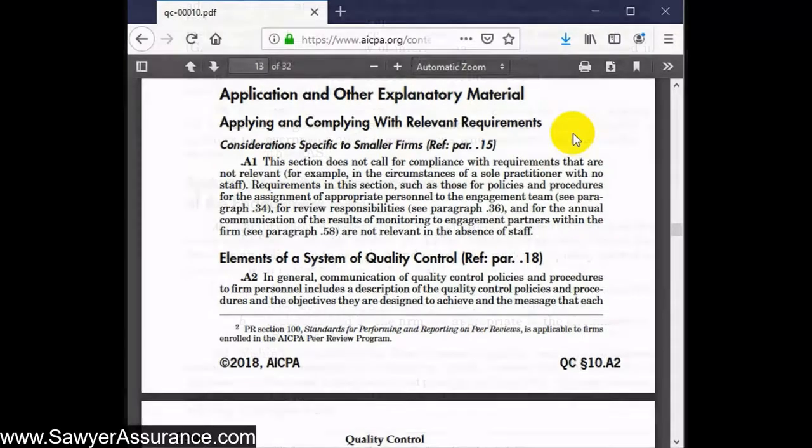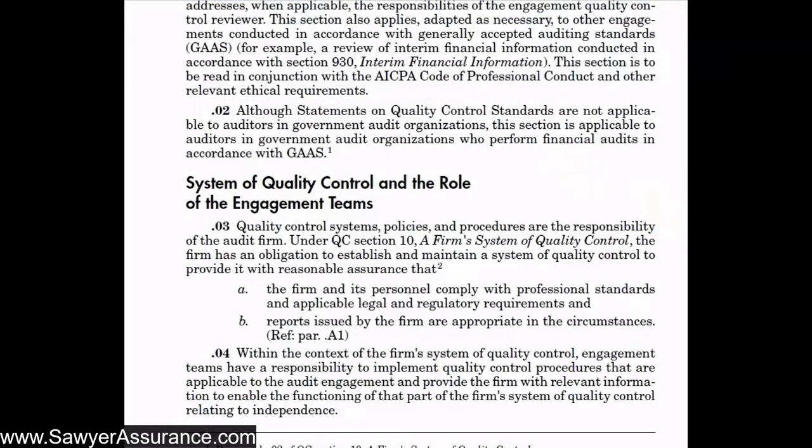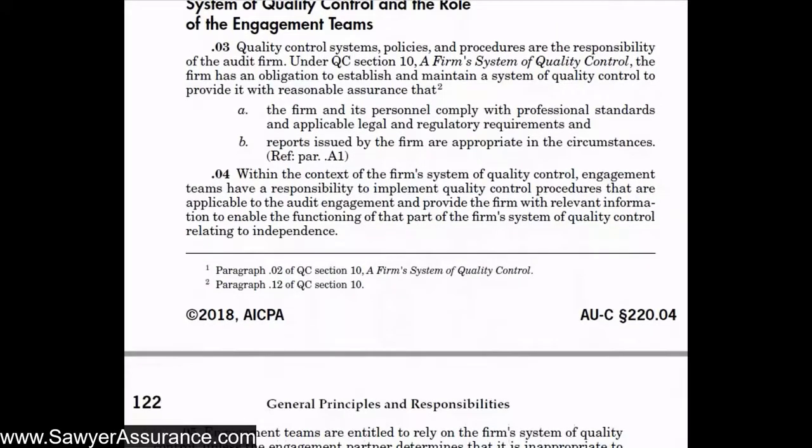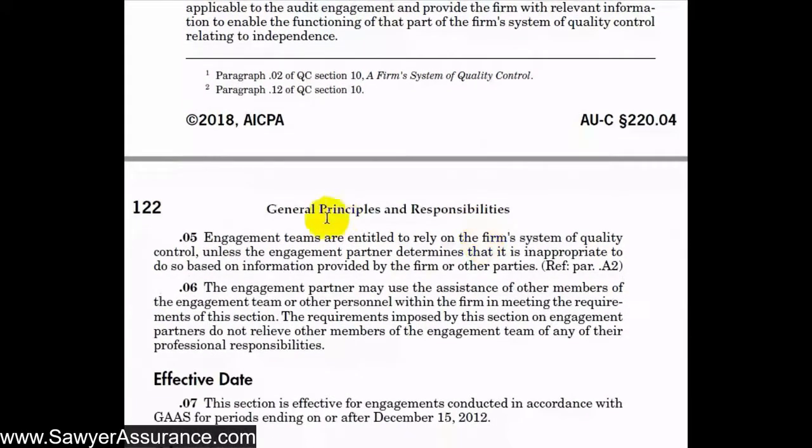Okay, so now we're back in AUC section 220 where we had left off. So up to this point, we've been discussing that the firm has to implement quality control policies, but this number 4 tells us that the engagement team has the responsibility to implement those quality control procedures. So after the firm has developed and implemented these quality control procedures, it's the responsibility of the engagement team to actually use them.